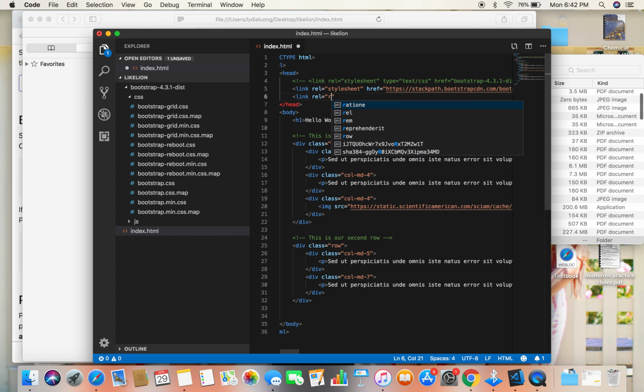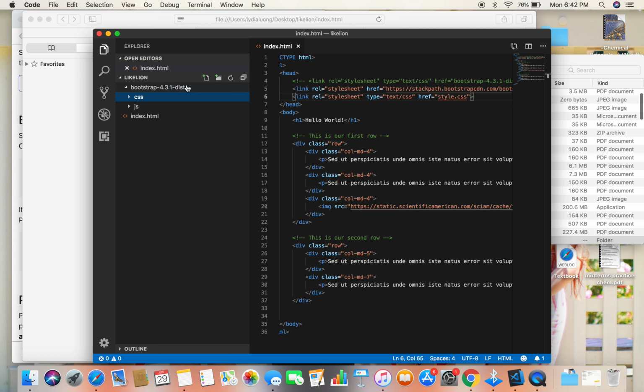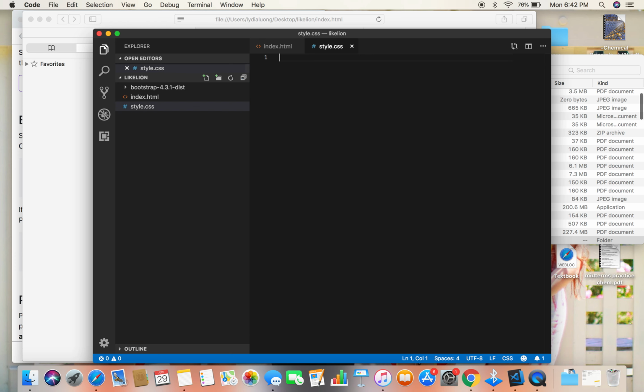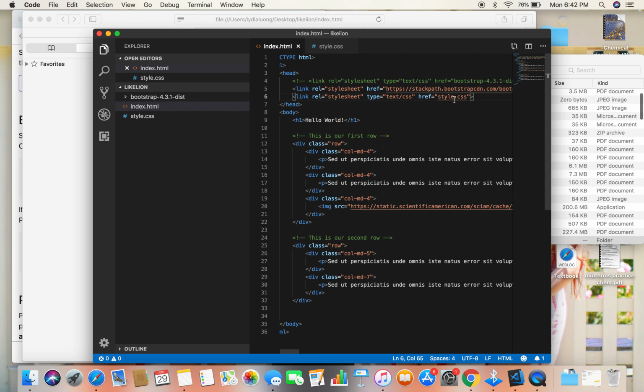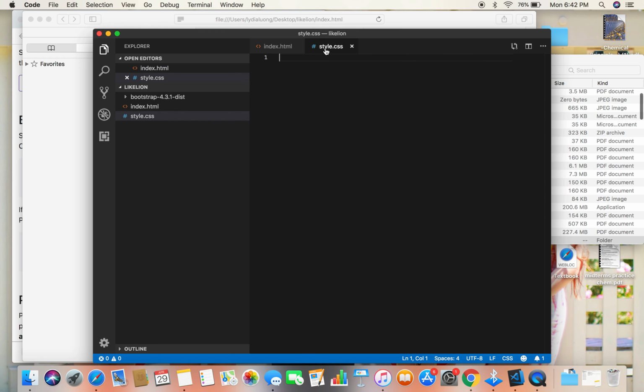Just style.css. I haven't made this file yet. I'm gonna make it. So save this. Now I'm gonna make it outside, just over here. Style.css. And since it's at the same level as the index, I just need to say style without the folder directory. So in the style, I can style my image.